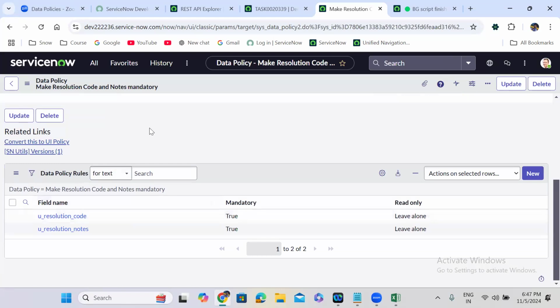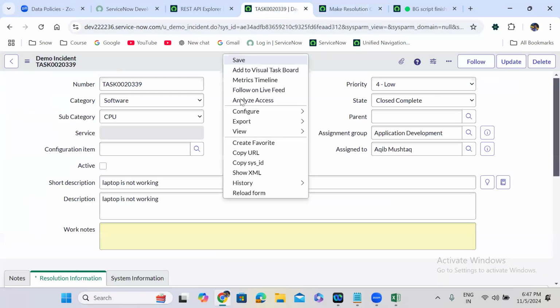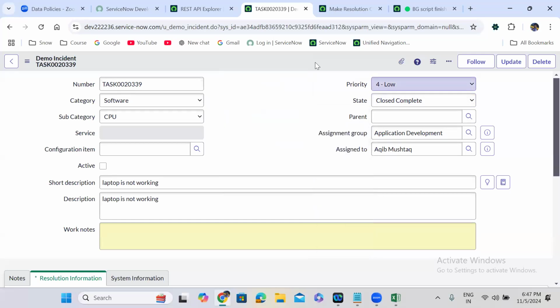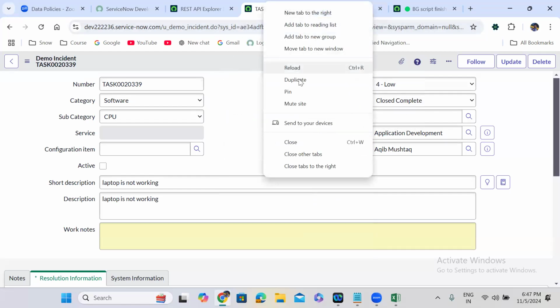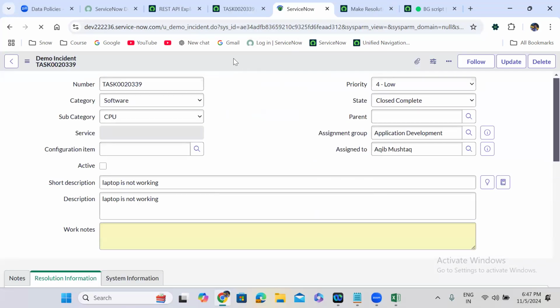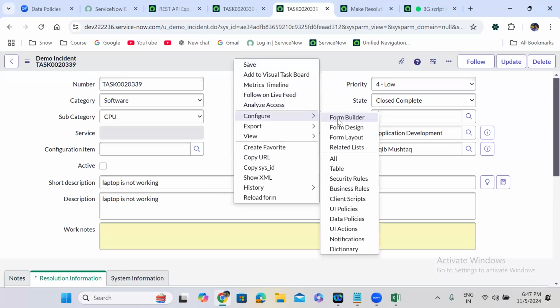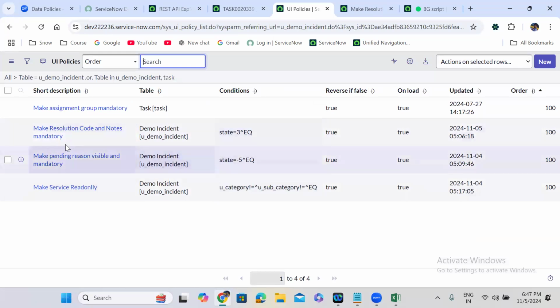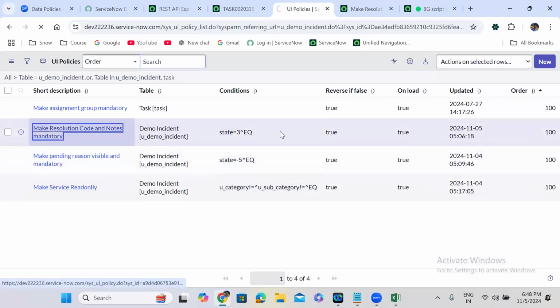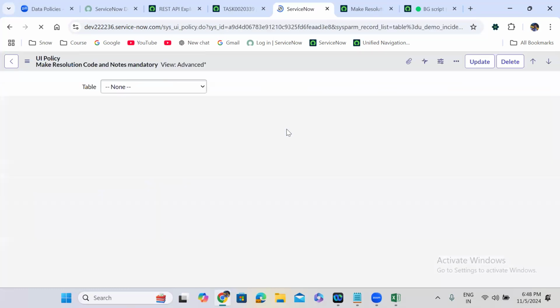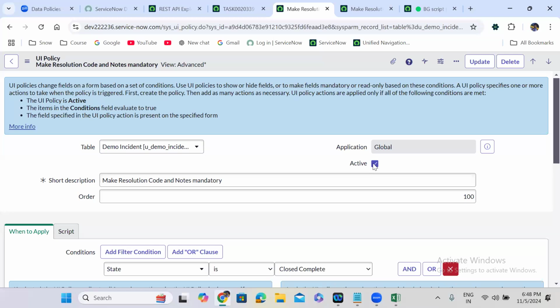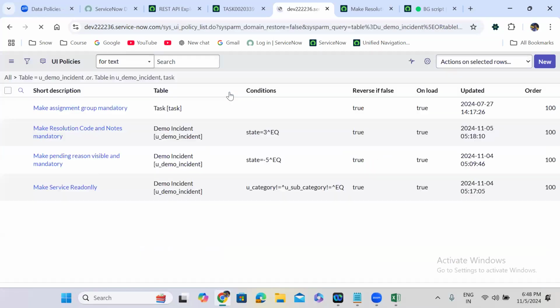Okay. So I have created a data policy, guys. You can create a data policy: right click, configure, go to data policies. First of all, let me deactivate the UI policy. Right click, configure, go to UI policies. This UI policy, this one, I am going to make it inactive. So no UI policy is active, guys. UI policy is deactivated.